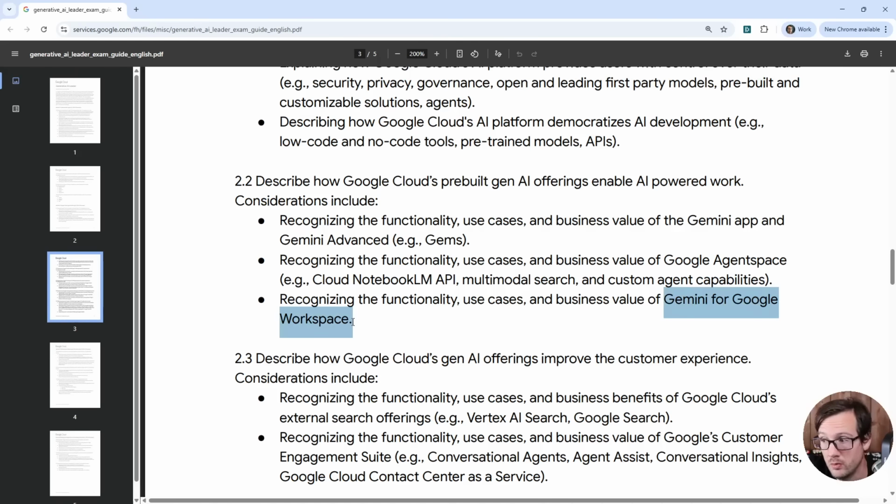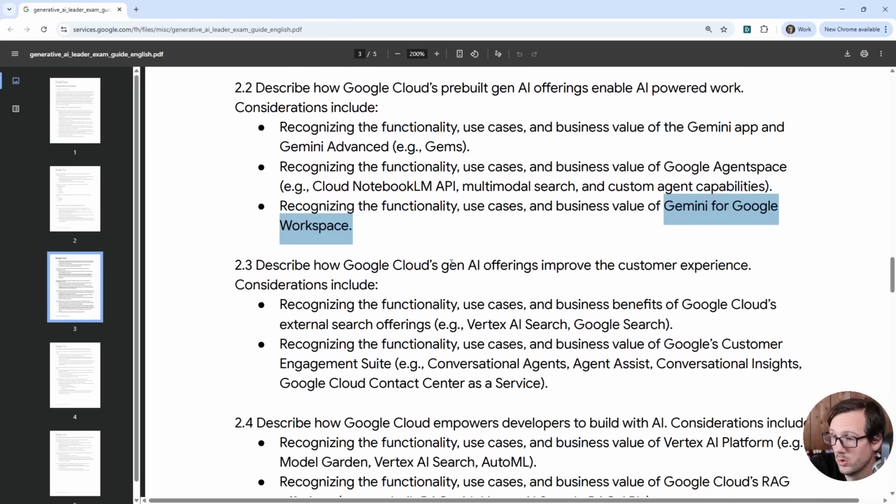This is just, you have Google Gemini within Google Workspace. That's it. That's all you need to know. And then it can work in your docs and your email and whatever programs they have, it will work in there. Describe how Google Cloud's GenAI offering improved customer experience.